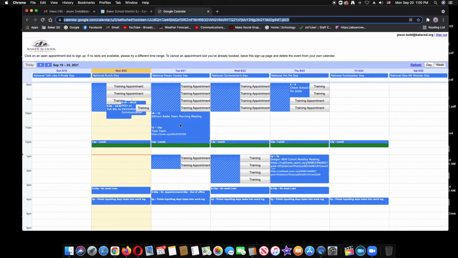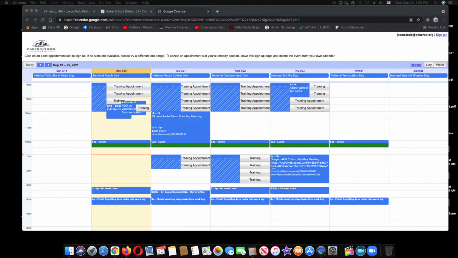But as you can see, now it's showing like I'm a guest trying to sign up for an appointment on this calendar. So it's also showing me my personal calendar in conjunction with these training slots. So if somebody else was signing up for this, they would see their personal calendar, not mine.